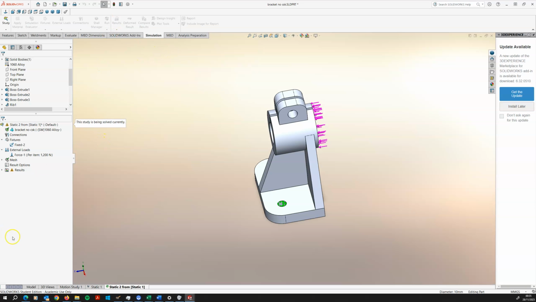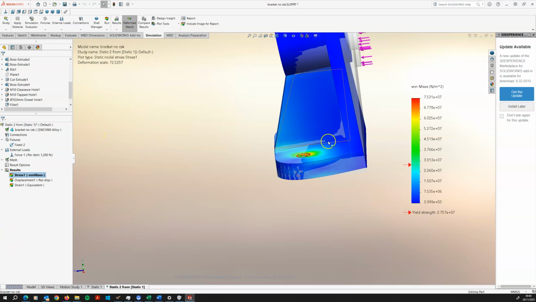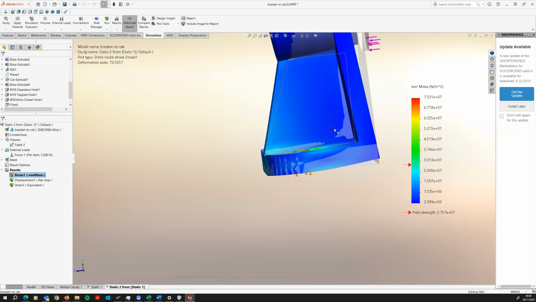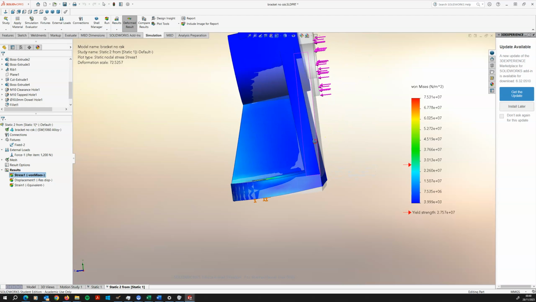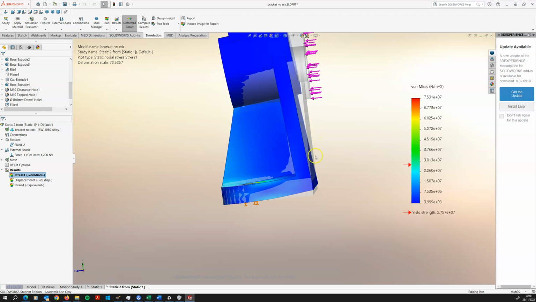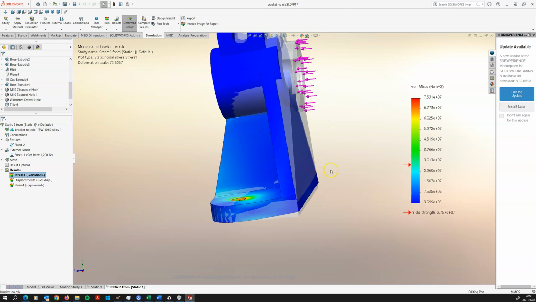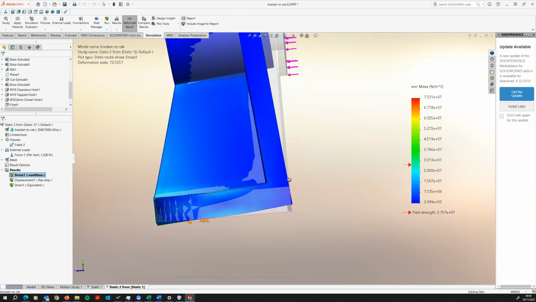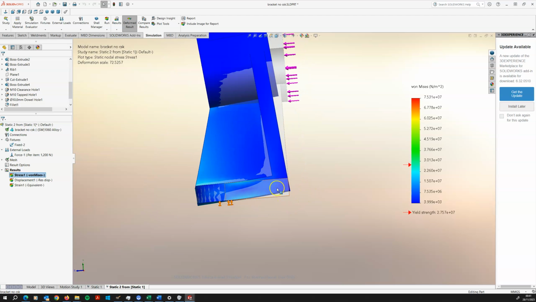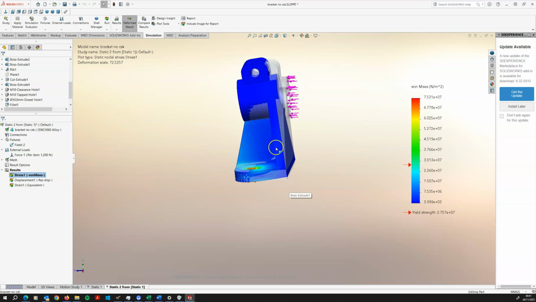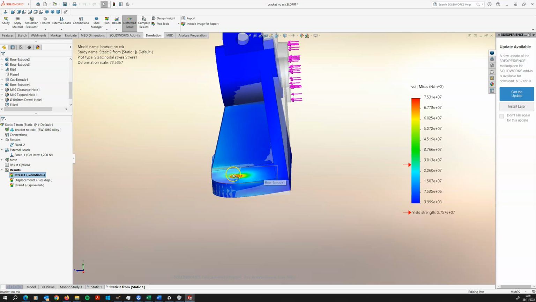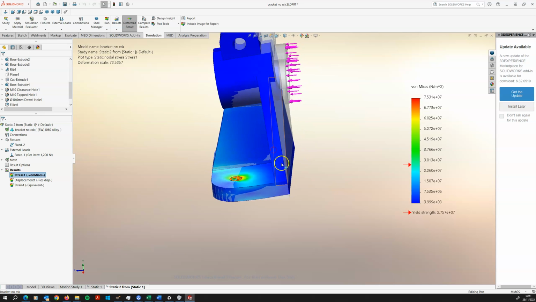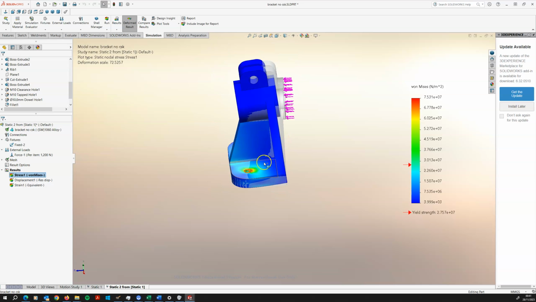We'll run the study again. Okay, and if we look at the results of the second study, we can see that it's probably a little bit more realistic to the loading situation and the fixtures with the bolts and washers here. So we can see that the back of the bracket is free to lift up here, as it would be in reality. So we get some bending happening in this bottom flange, as well as bending happening along the back of the bracket here. So that's probably a little bit more realistic.